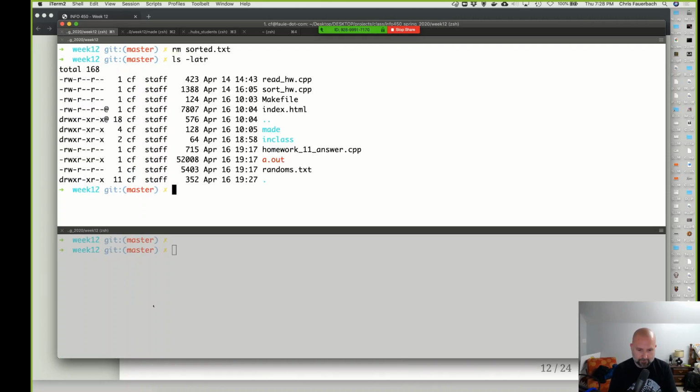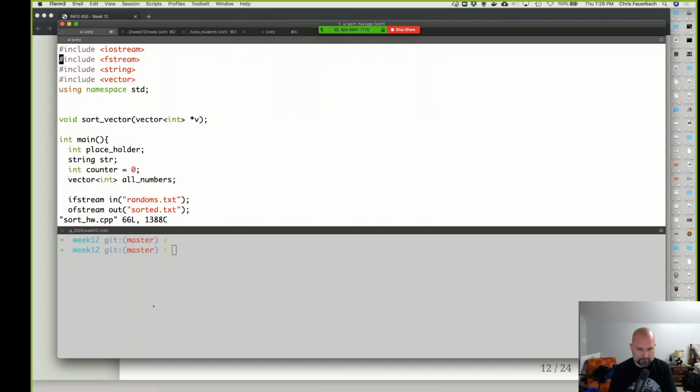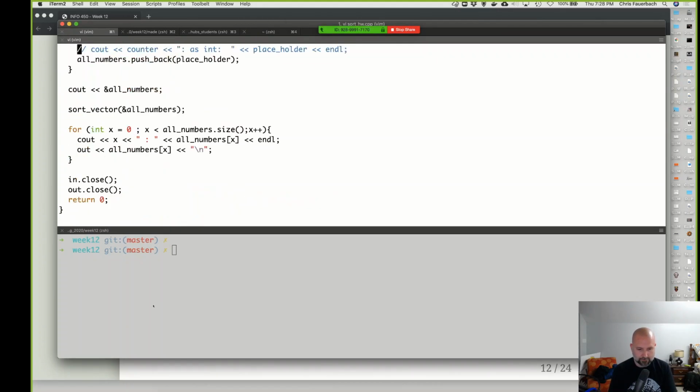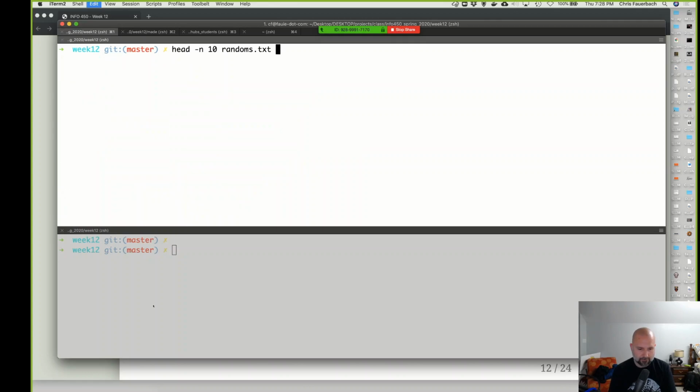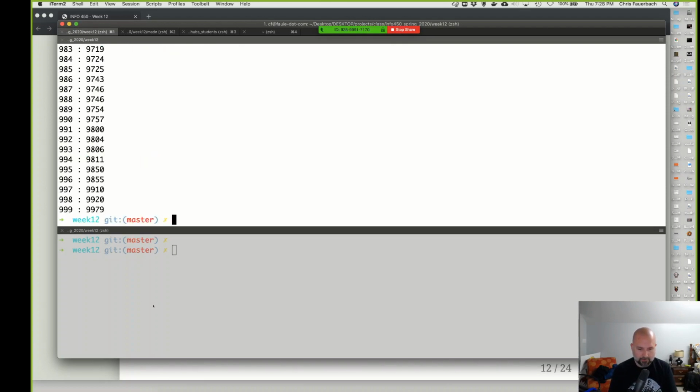All right, so here's that sorted function. Just showing you it's the same code. And here I'll show you the end of my randoms file just to show that it is unsorted. And then I will run my compiled sorted program. And now the output of my sorted is in order.